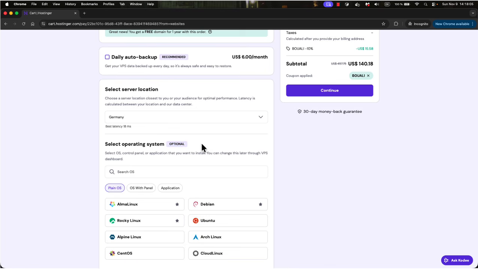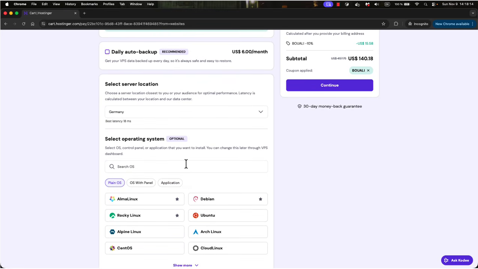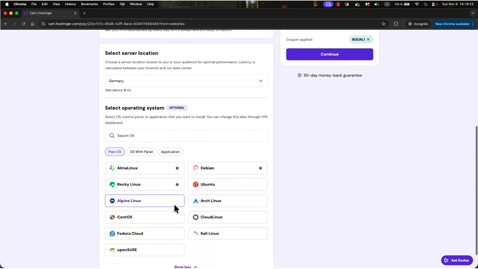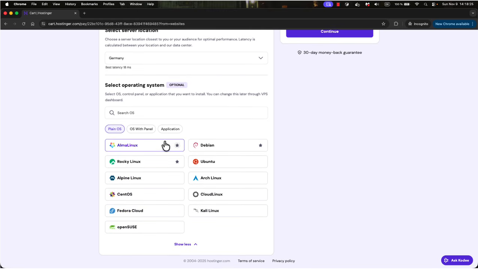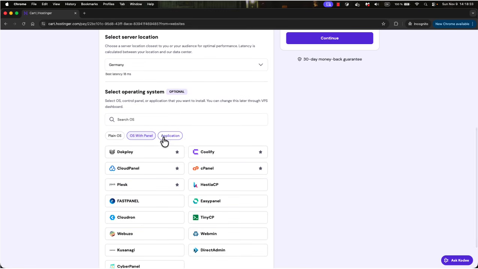Then you can select your operating system, and this one is optional. So you don't need to do it when you purchase the VPS. You can do it later on, and I will show you how to configure that later in case you don't choose an option from here. For the OS, you can choose any distribution of Linux. So you have AlmaLinux, Debian, Ubuntu, and so on and so forth. Also, we can go with an OS with panel. So you have so many options, or if you want to install an application up front.